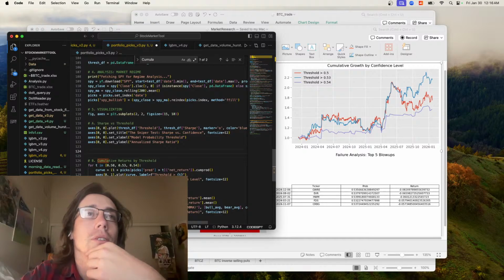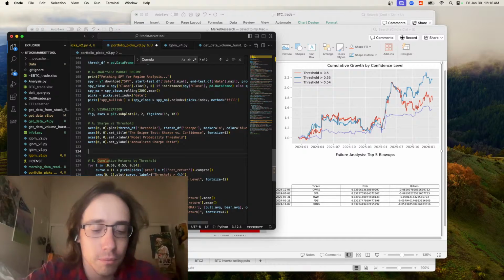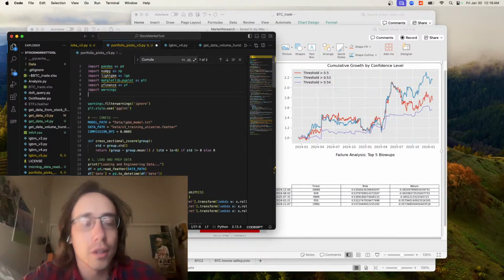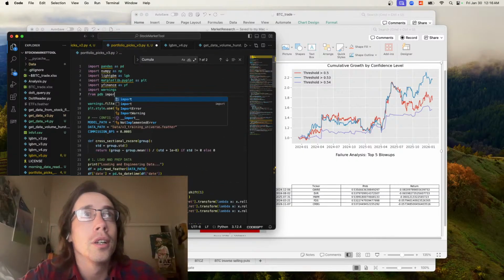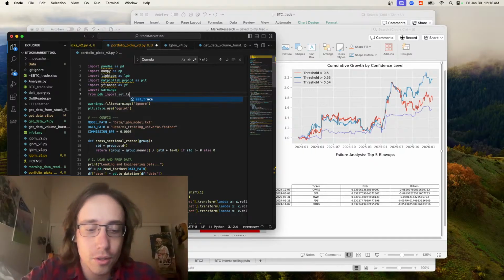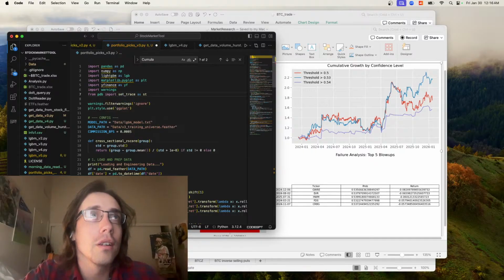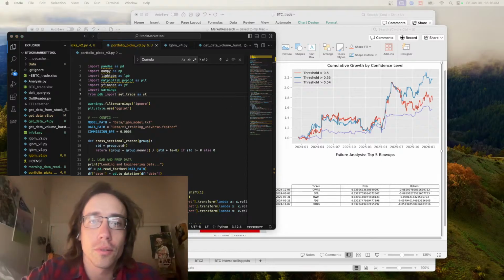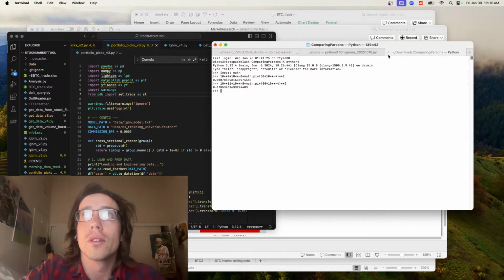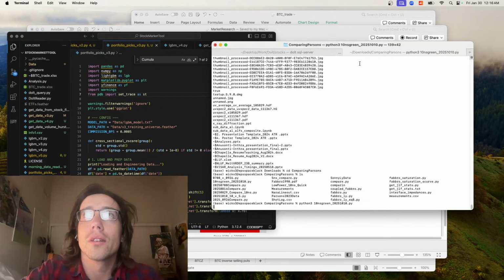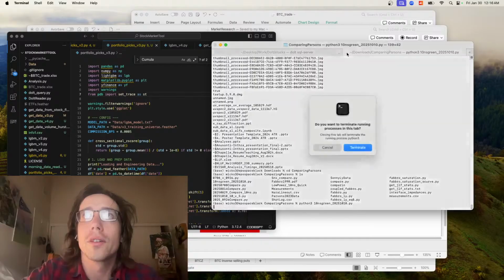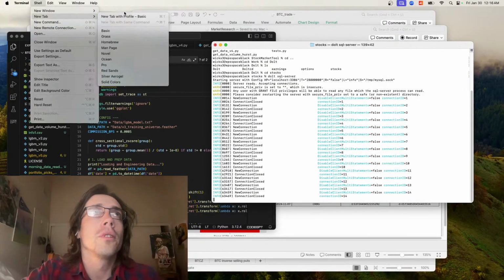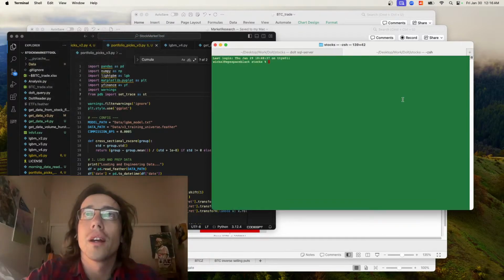Let's put the debugger in here. Add at the top from PDB import set trace as st, and then let's run the script. Get rid of that. Get rid of this. Let's add a tab.